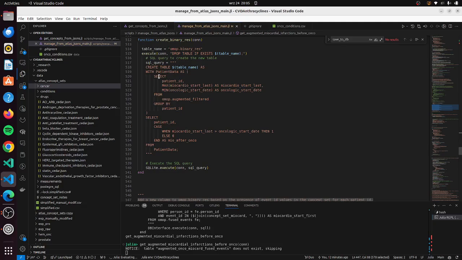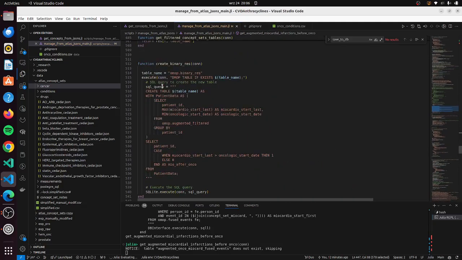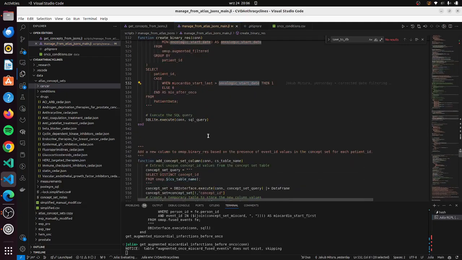Now we are getting into the finishing touches. So create binary res. We are creating the last function. First, we are creating the column Mayo after onco. This column is true when we have some myocardial infarction after an oncologic event. So basically, when we have the next myocardial infarction after we already had some oncologic event. This would be the first column.